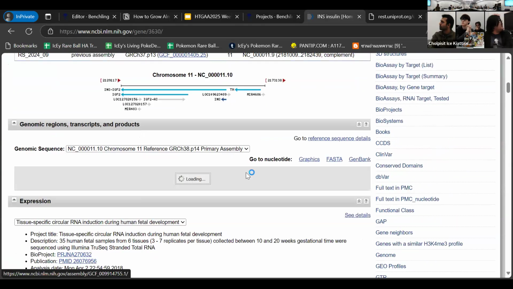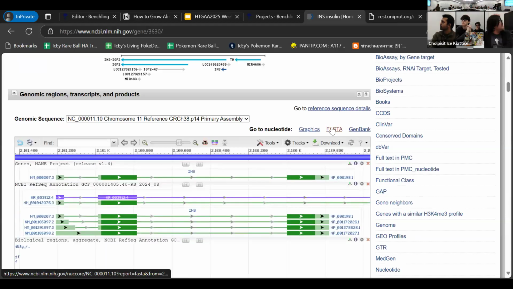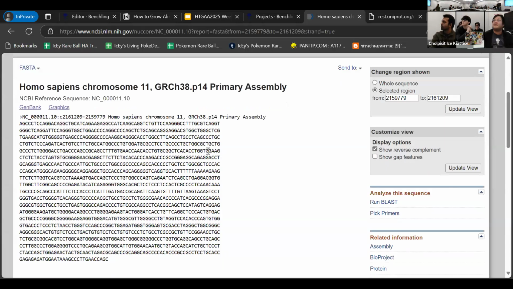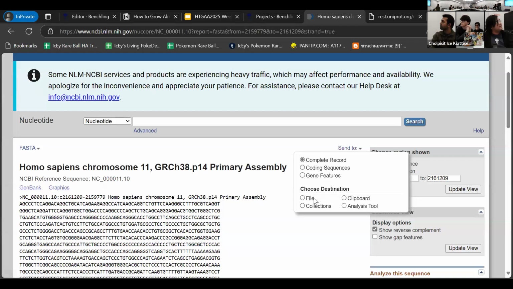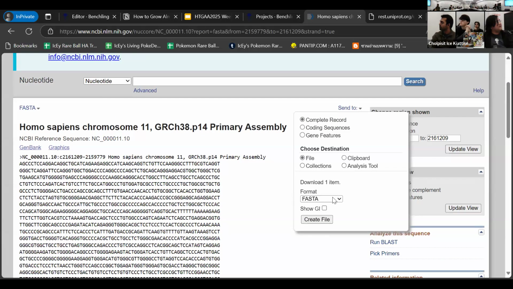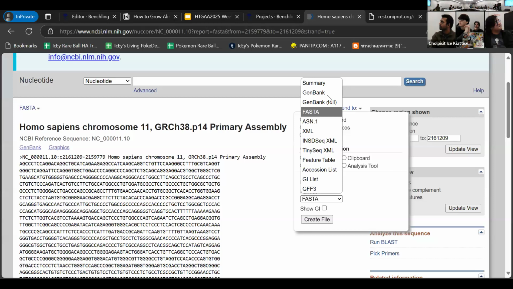Just take us back there. That's a file. It's going to give you something like that. If you want to download it to your computer, you can download here and just tell them what kind of format you are looking for. There are some GenBank formats that might be more informative.